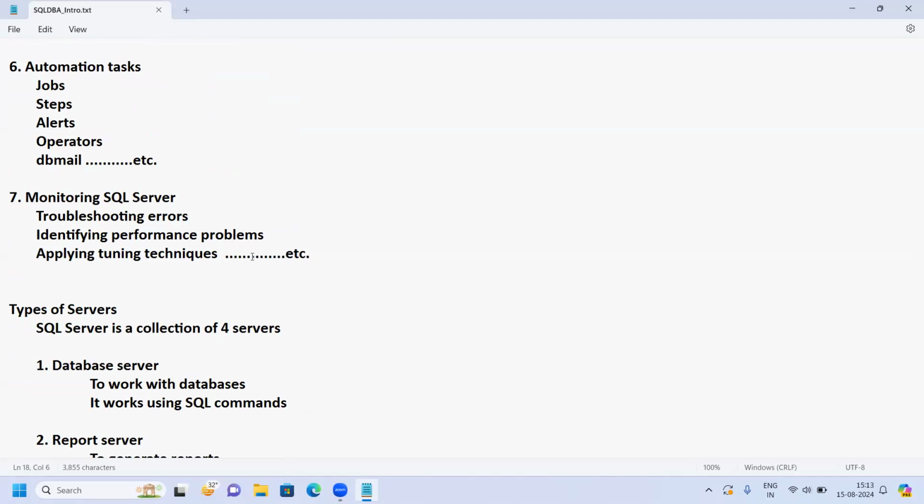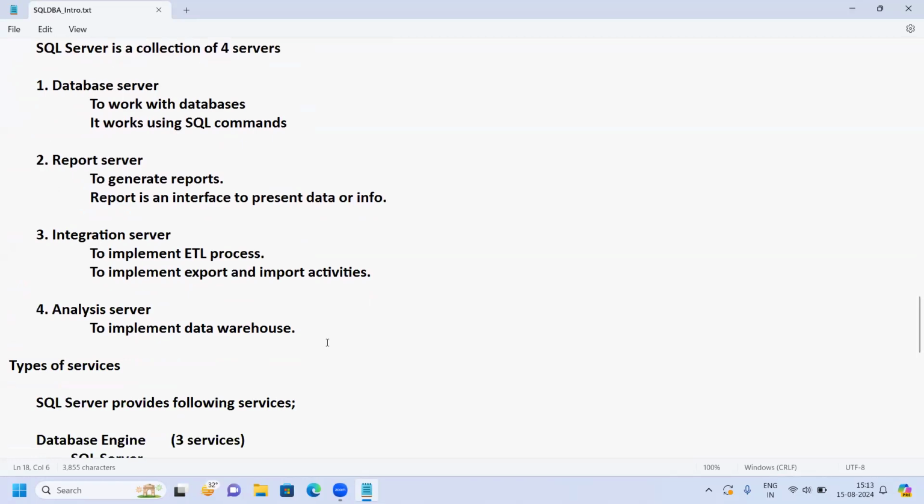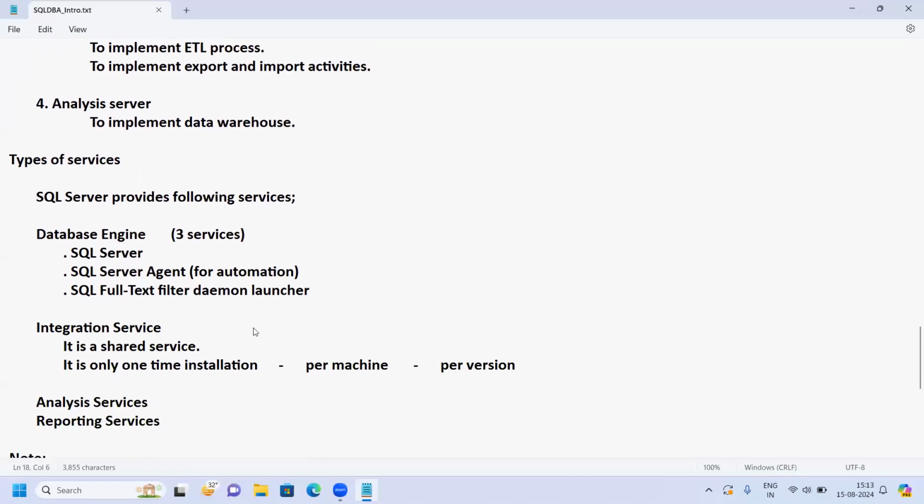After that, I came up with the types of servers. SQL Server consists of 4 servers, I said: database server, reporting server, integration server, analysis server. Developer and administrator both work only with the database server. That database server depends on the database engine. Database server works with what? Database engine. Right? And what services the engine contains, that part I also covered yesterday.